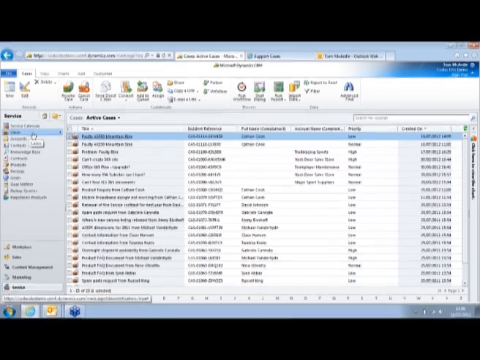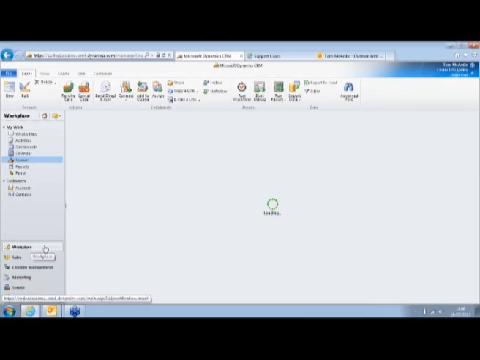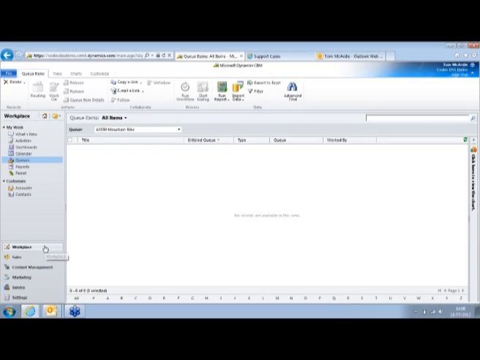So click on Create Case. That will communicate with Dynamics CRM and will create a new case record with these details and with Keith Cook's contact record attached to it.